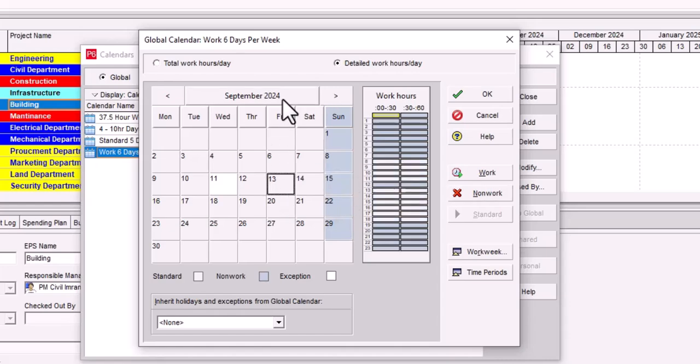Click on 13th of September, Friday, and it will give us the breakdown of the work hours of the day. If we want to change this day's work schedule, we can select it from here. For example, if we are not going to work from 5 to 6 p.m., we click here and select it as non-work. You can see the color changes to gray. This is half an hour; also click on the second half hour and the color changes to gray. It means this hour on 13th of September, Friday, we are not going to work. Click on OK and it will save. Then we change it back to work again.